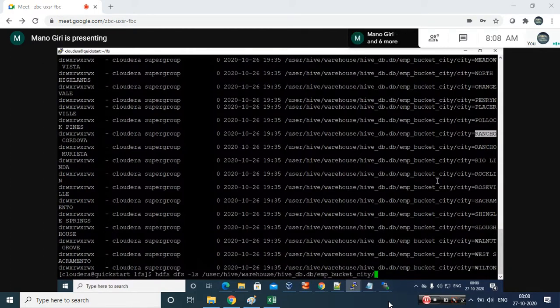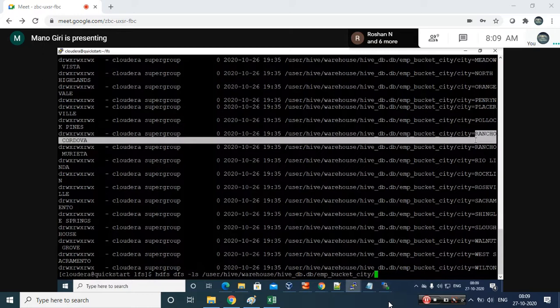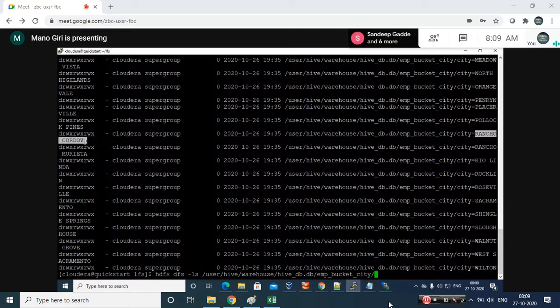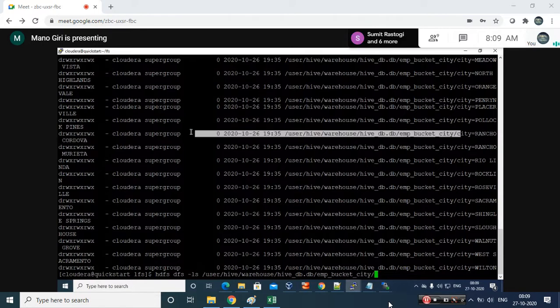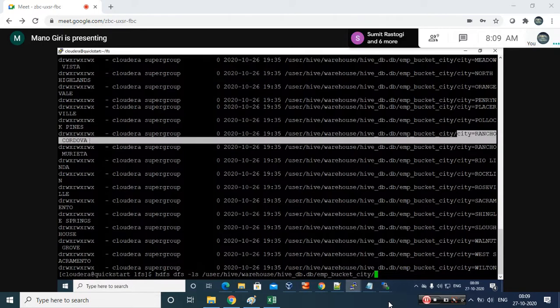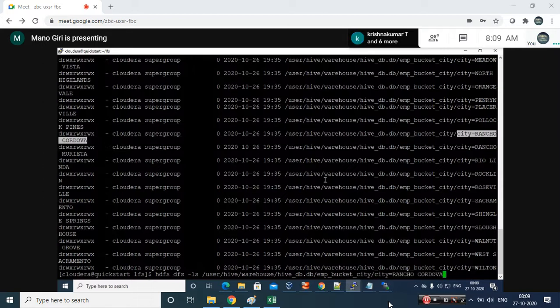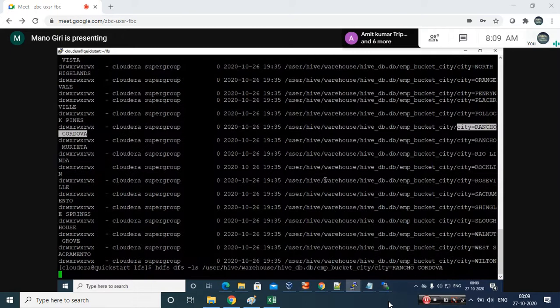Can you do ls? Any one directory. No, you're copying incorrect. You need to copy from city. Yeah, the partition column. Yes. So we are seeing the partition for the city, that is Rancho Cordova. Okay, something like that.